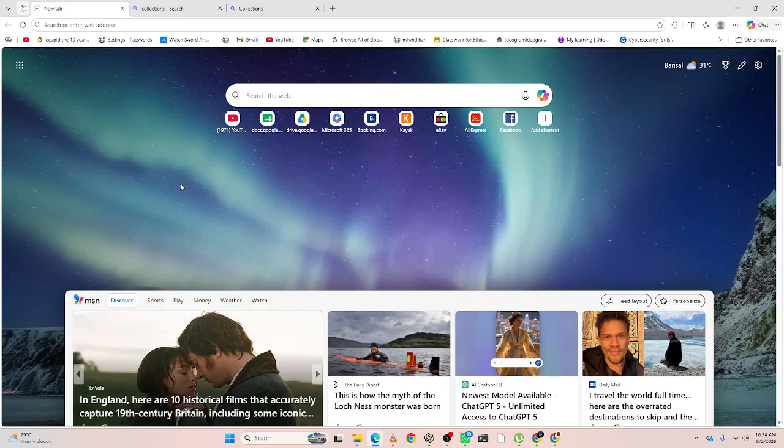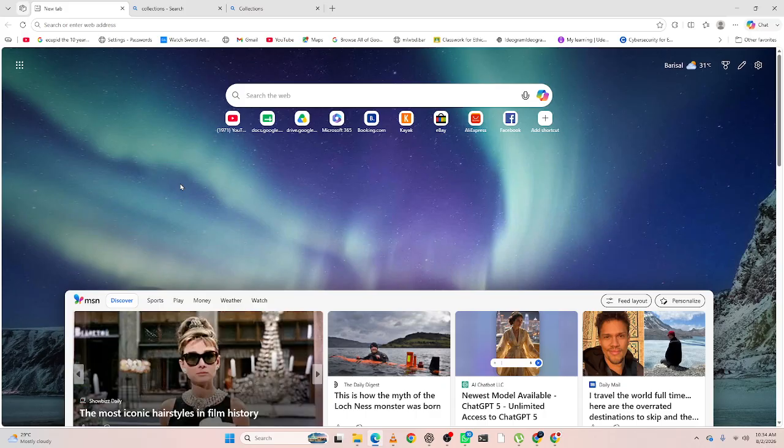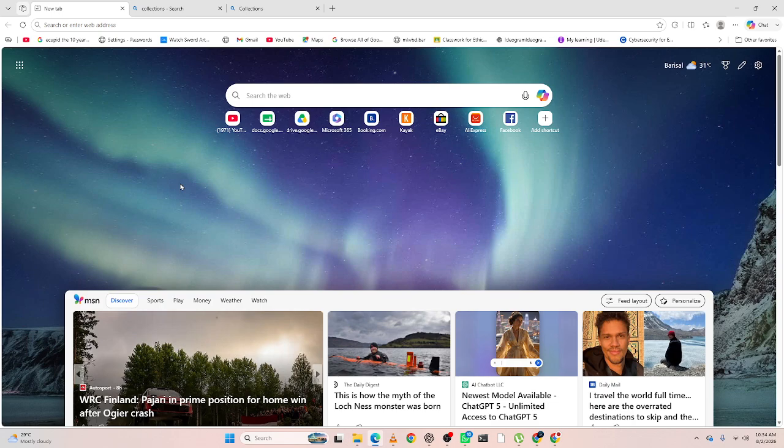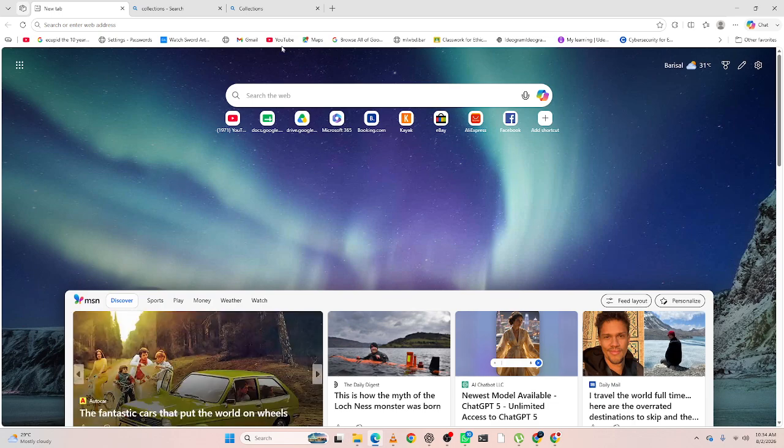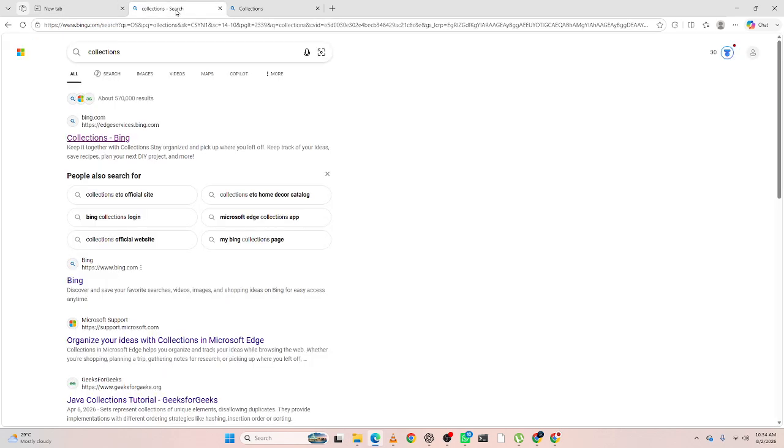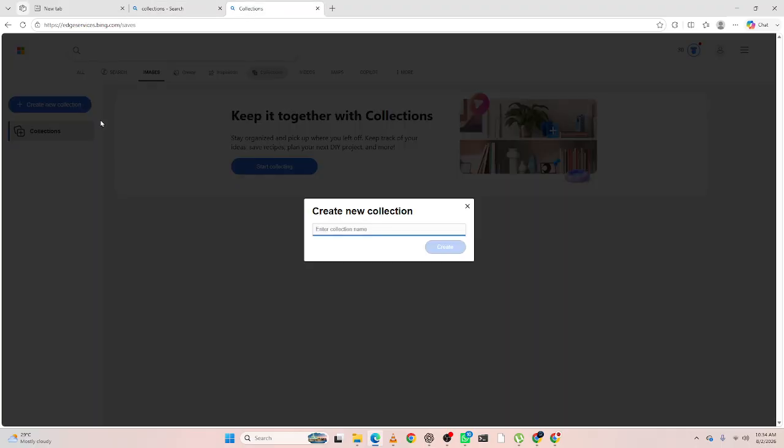So let's get started. First, launch Microsoft Edge on your computer. Once the browser opens, look for the collections icon on the toolbar. If you don't see it, you can enable it from the browser settings. Next, click the collections icon and choose Start New Collection. Give your collection a descriptive name like Vacation Plans, Research Project, or Shopping List so it's easy to recognize later.